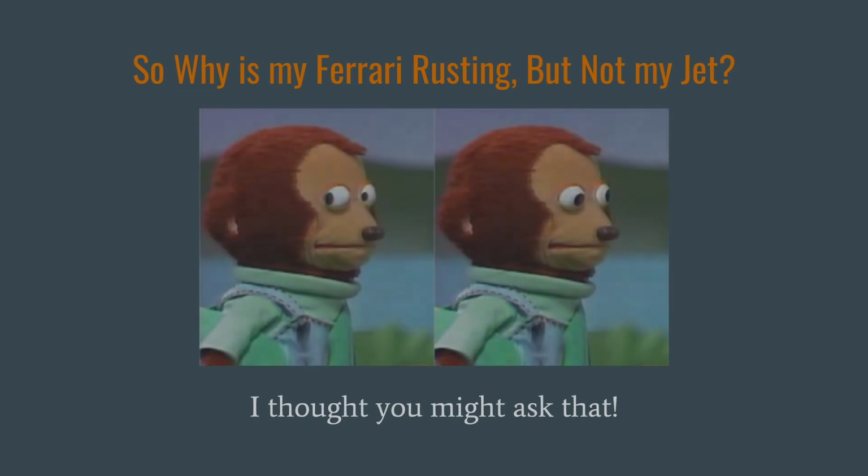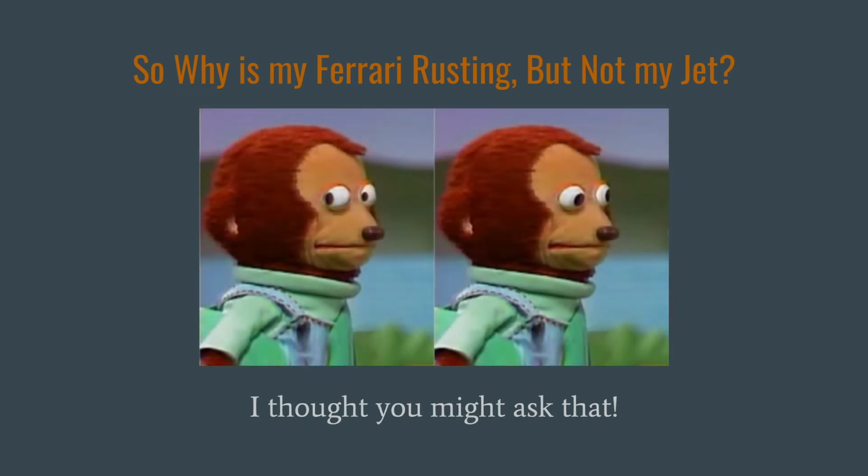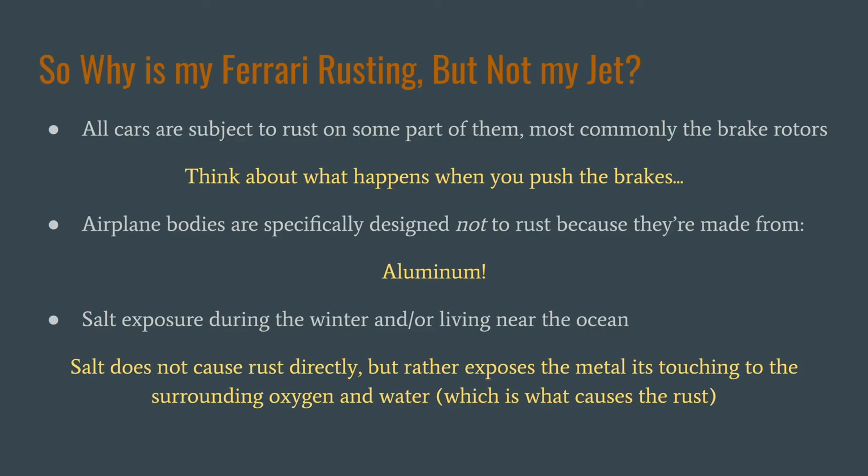That's an excellent question, and I thought you might ask. So, when you apply the brakes to your car, the friction between the brake rotor and the brake pads is gradually wearing off small layers, which will expose it to the surrounding atmosphere, which contains humidity or water and oxygen, and the iron alloy in the brake rotors to create the rust.